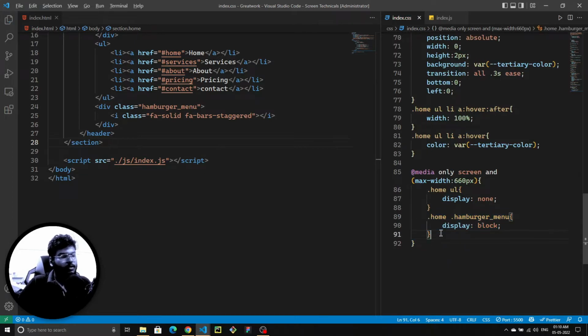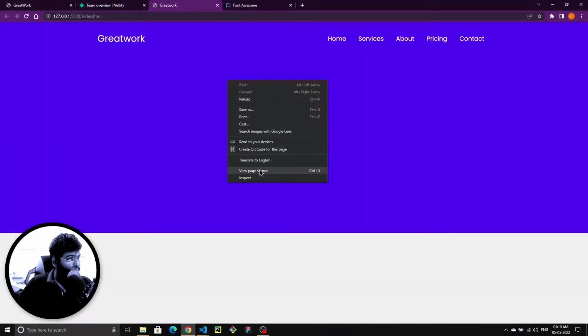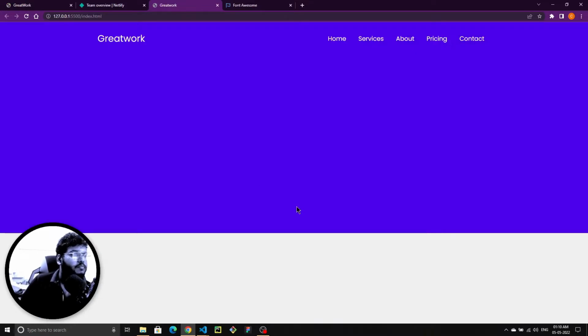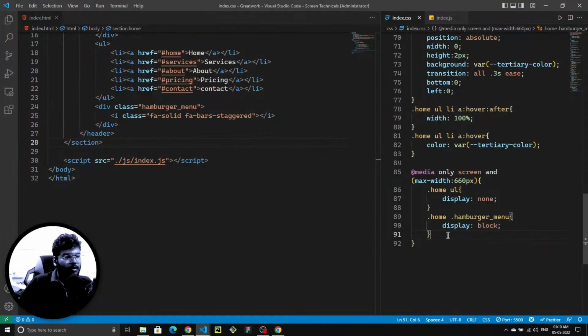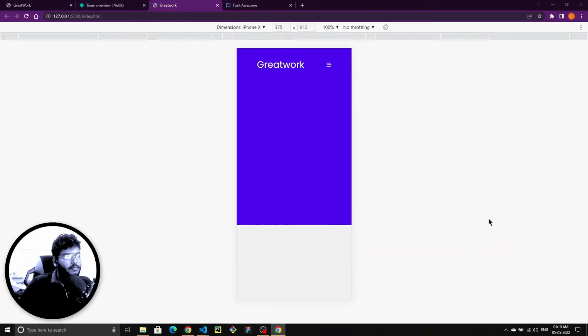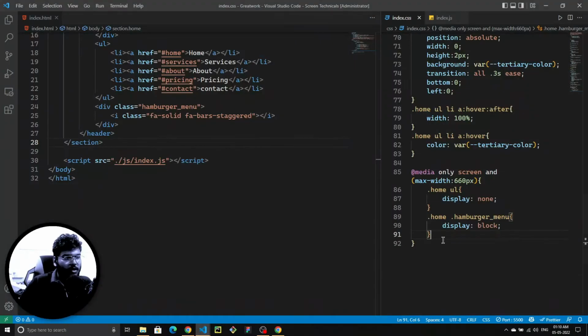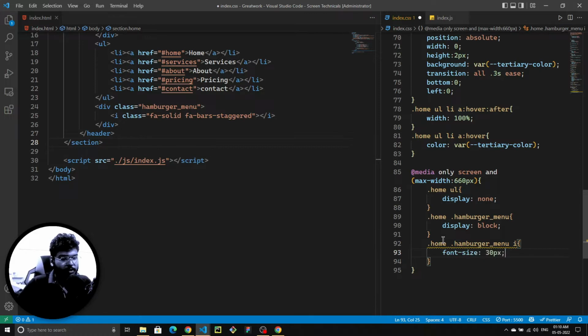Now save this much of thing, go to the browser, right click at this point, click on inspect, and you're going to find this thing, right? Now what I'm going to do is just select this thing, copy this thing, and inside this I have that icon. So I'm going to give it a font size of 30 pixels, right? And just save this much of thing, and let's see.